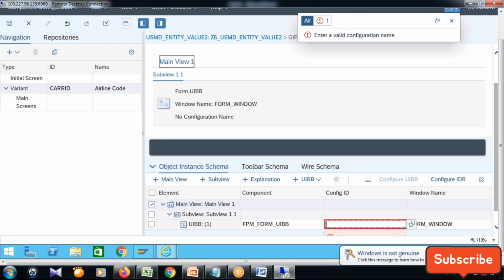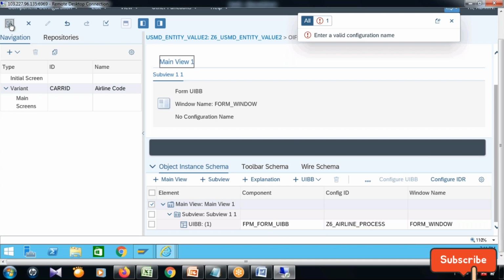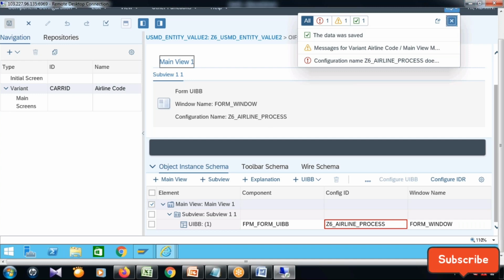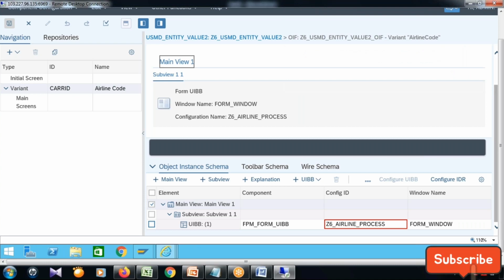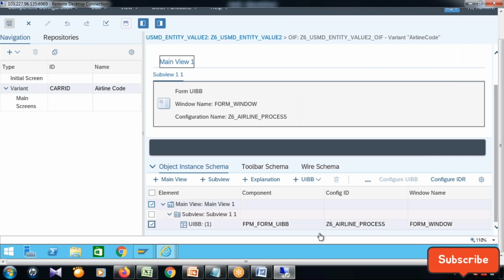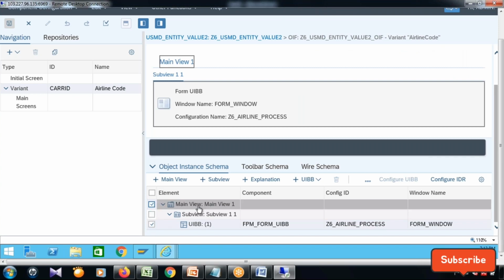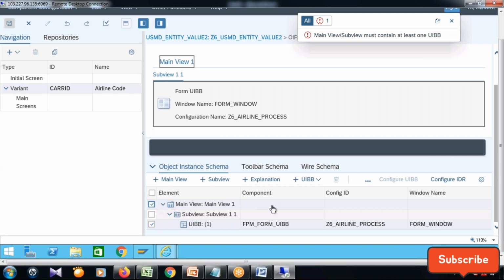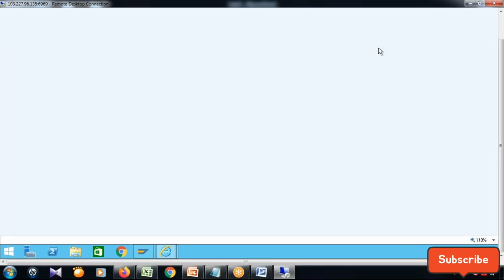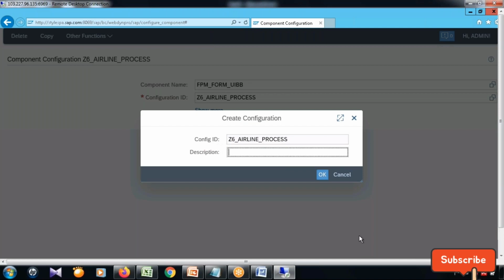Now here, the configuration ID. Configuration ID, I can write it down accordingly. Okay, and then save it. So far we just define the name, nothing more than that. Okay, then select it. Then you have to select this one and configure UIBB, because you have given the configuration ID name, but it has nothing inside.